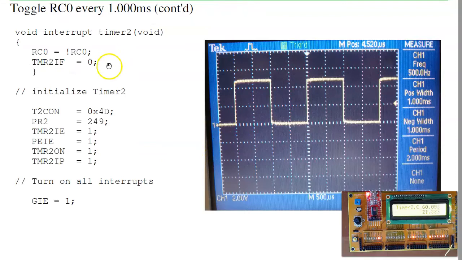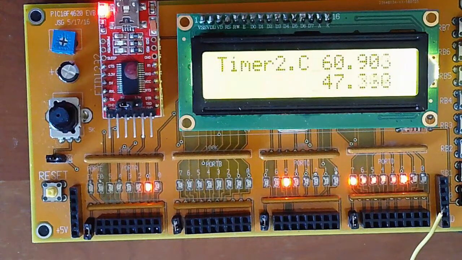And if I do that, this is what I see. Port C pin 0 toggles every time. And I see a nice clean 500 Hertz square wave. It gets 1 millisecond high, 1 millisecond low, gives you a 2 millisecond square wave. And that's what you see right here.